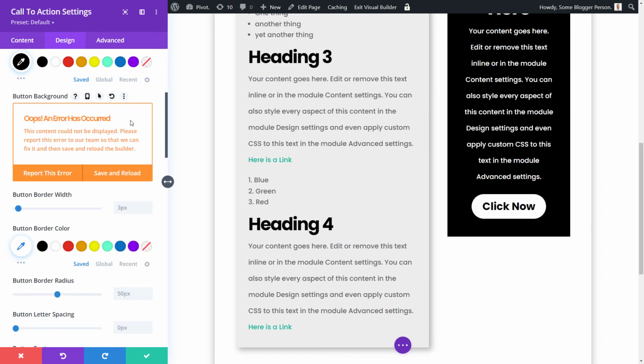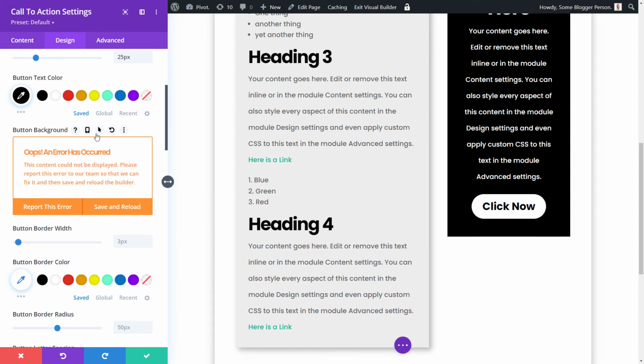But we can choose a background image as well. Now for some reason there's an error here, but all the background image settings are the same. I have been recording this for a while. I do quite often get errors when I'm recording these videos for some reason. So you can choose an image like you would the background of the section we looked at the start of the video. So I'm just going to leave that for now.